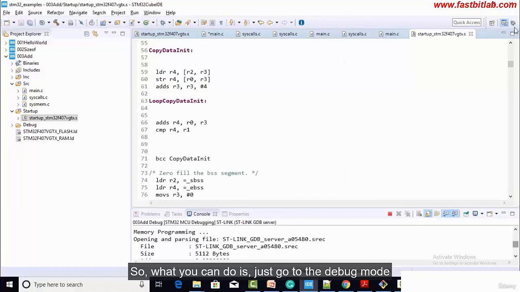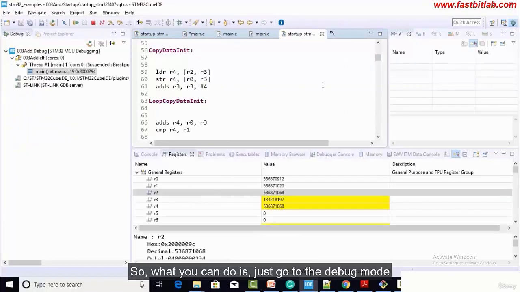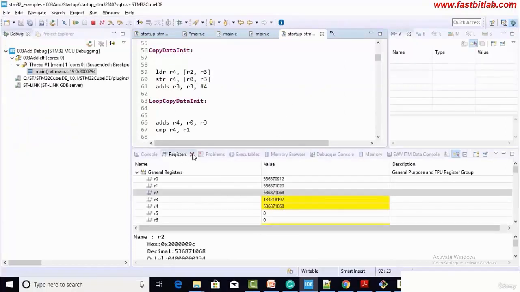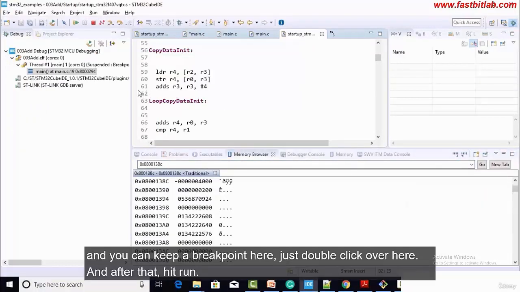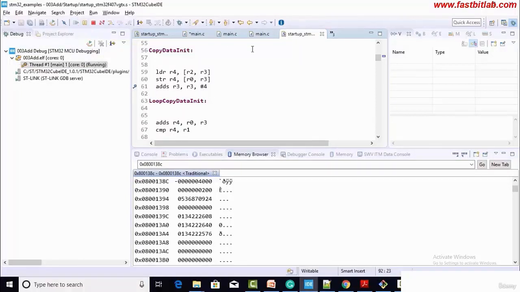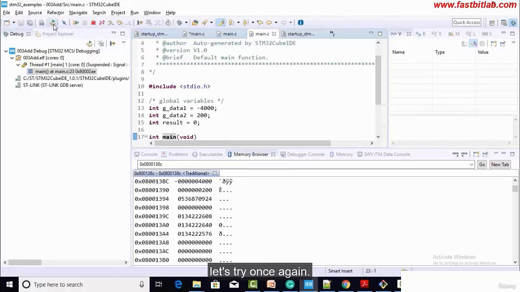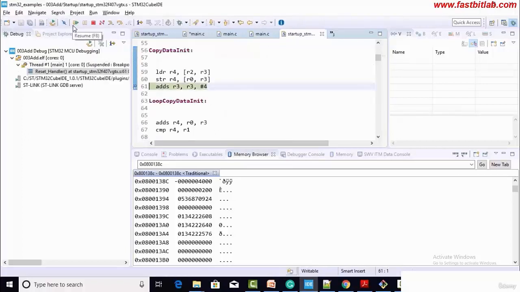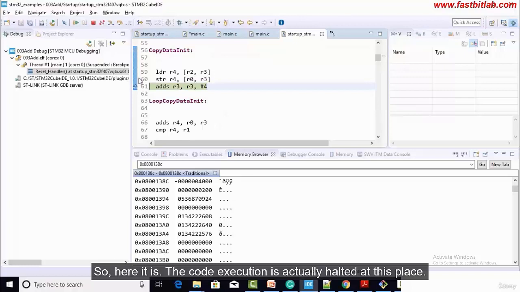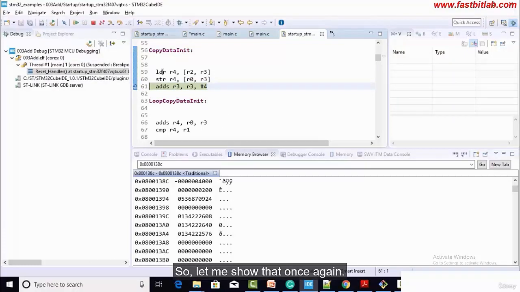What you can do is go to the debug mode, and you can keep a breakpoint here. Just double click over here, and after that hit run. So let's try once again. So here it is. The code execution is actually halted at this place. Let me show that once again.